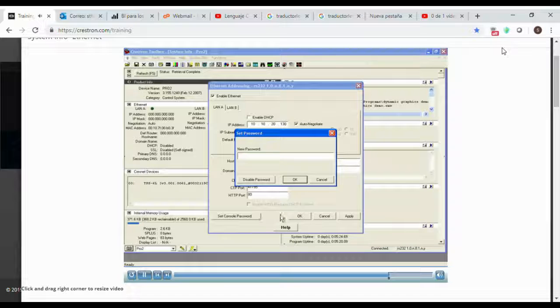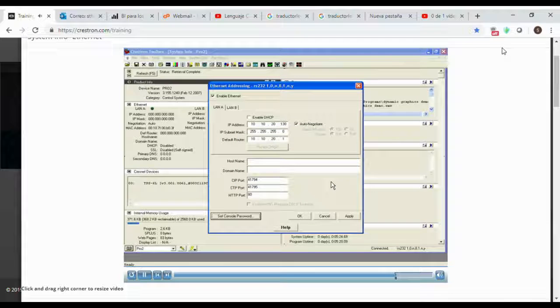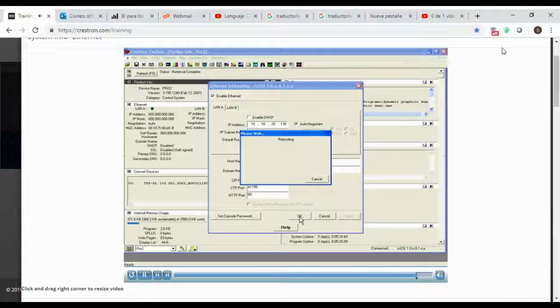you are connected via RS-232. If you make any changes to the IP address, once you press OK or Apply, the processor will reboot. Then you can connect using the IP address for quicker download and response times.